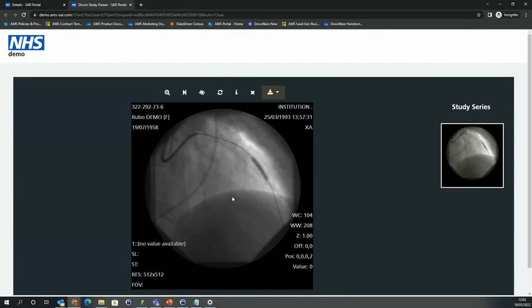We know a lot of trusts traditionally burn to disk for this process, but I think everyone understands that the availability of disc players or CD players within laptops and devices is becoming less common. So they need to find another way of being able to provide access to these files and these images, and they're looking at the portal and the SAR portal as a way of doing that. So let's just get rid of that.